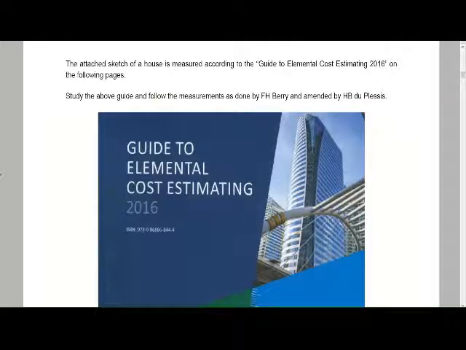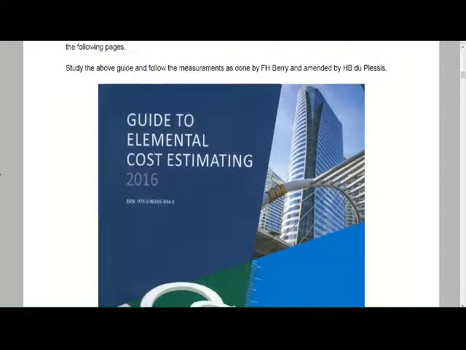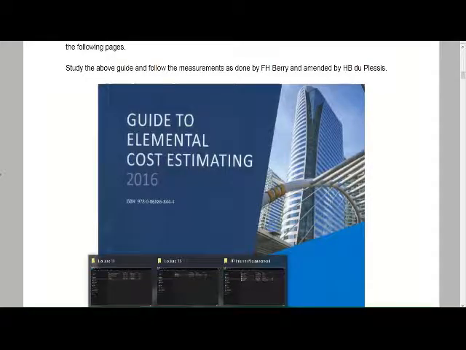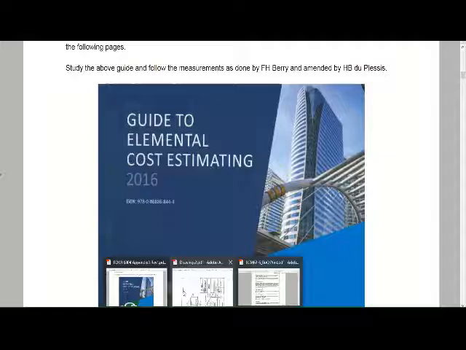Although what I've done is I shared a document with you which is freely available on the internet, which is exactly the same as the elemental estimation, which is just published by the Association of African Quantity Surveyors. I'll just show you guys how that works as well. If it does permit me, I'll quickly put that example on.